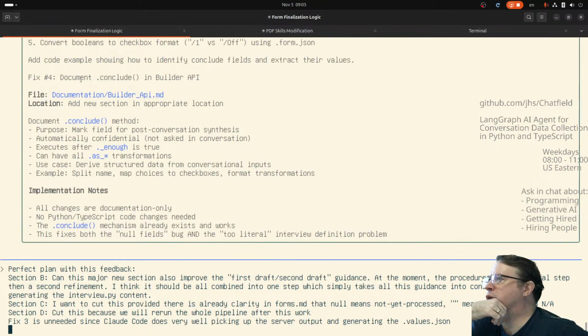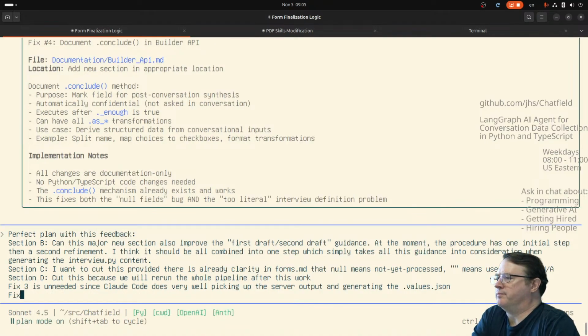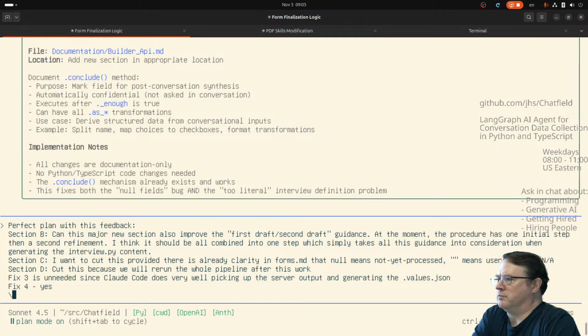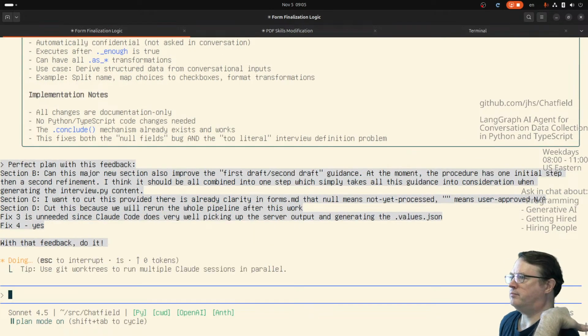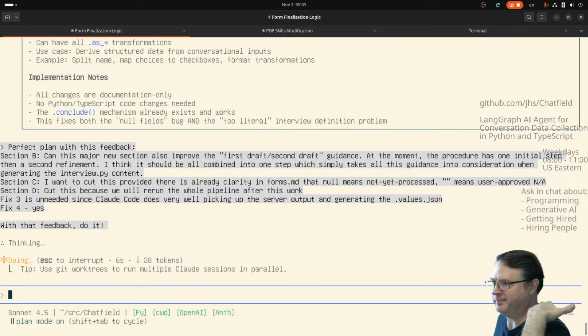Document conclude in the builder API. Mark, are you kidding me? Okay. Do the plan. Do it. Perfect plan with a bunch of feedback that says don't do a bunch of it. Okay.